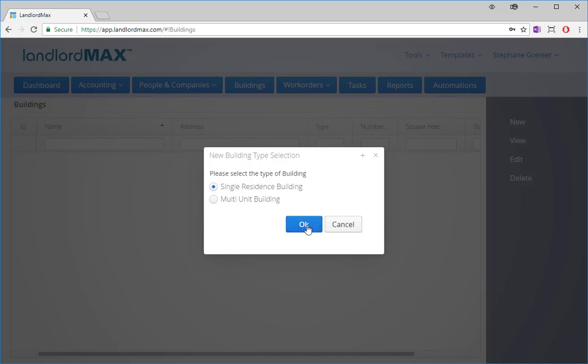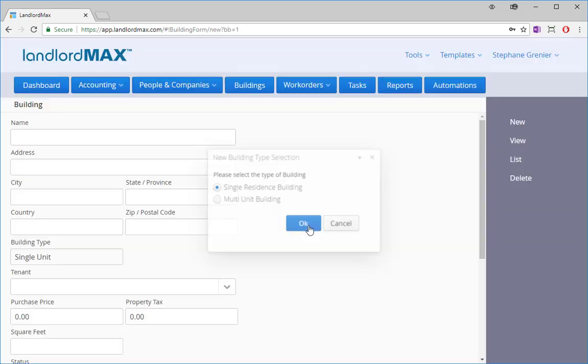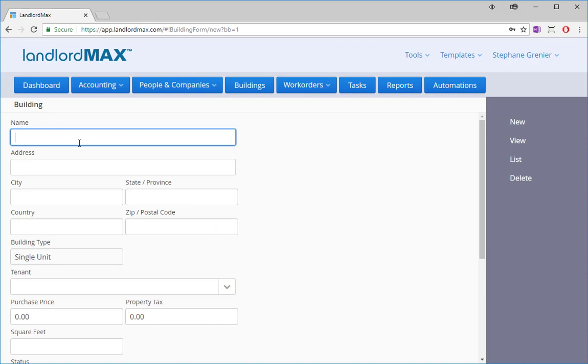So to simplify things, I'm going to go with a single residence building as the first building we create. So we click OK, and we're presented with the form view. Every field in the form is optional. So I can, for example, enter in a name for the building, but I don't have to. If I don't put in a name, it'll take the address. So I'm going to show you that by just putting in an address and not a name.